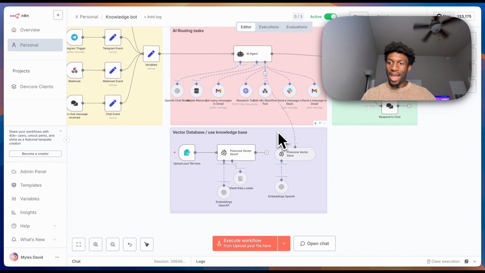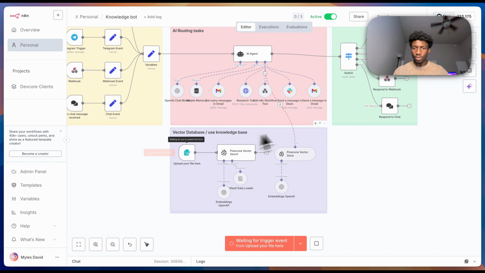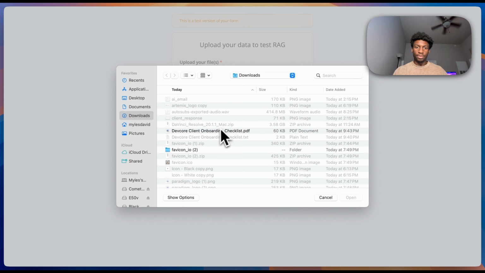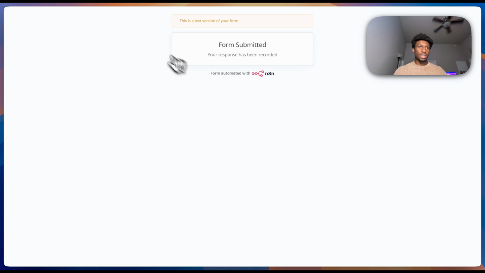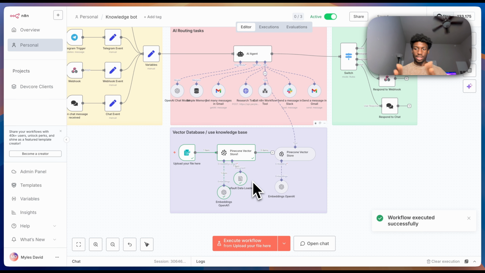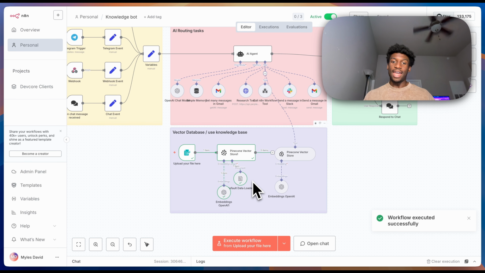So now let's test the power of the agent that we've just built. What I'm gonna do is I had ChatGPT generate a document that would have the onboarding practices for my company. And we're gonna upload that to the vector store and then ask the agent a series of questions that may or may not be able to be accomplished based on its skills. So we'll just click execute here, upload the file, DevCore client onboarding checklist, done, and great, awesome. Workflow executed successfully, and those documents are now stored in the brain of our agent.